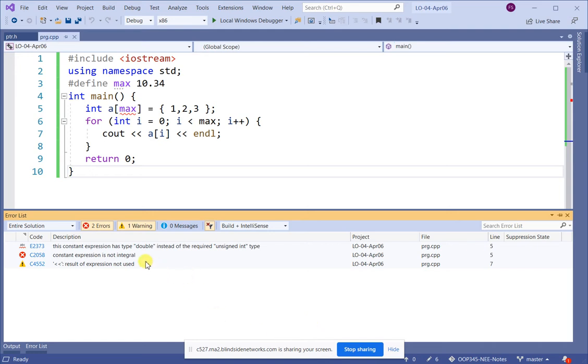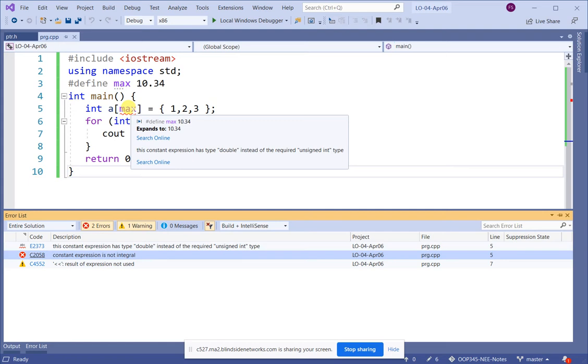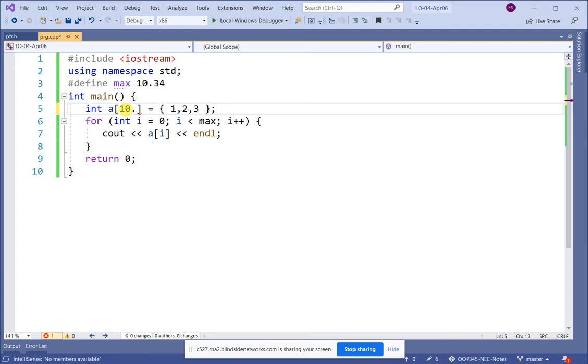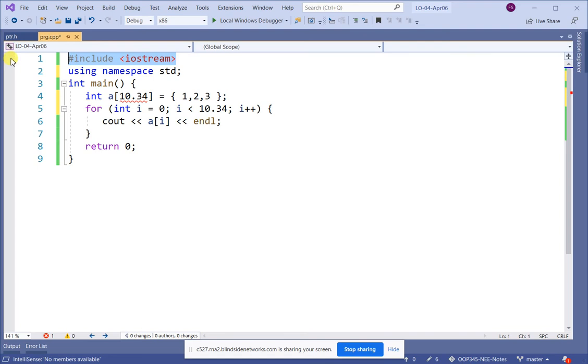You know why? Because when this compilation is happening, there is no max. When this compilation is happening, we have 10.34 in here, and we have 10.34 in here, and this define statement is gone. As a matter of fact, this include statement is gone too. That include statement is bringing the whole thing over here that I'm going to talk about later. So, as you see, max is completely gone, and that's why we do not like define statements.